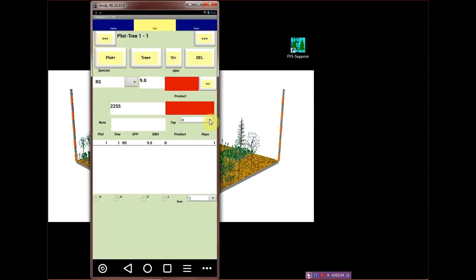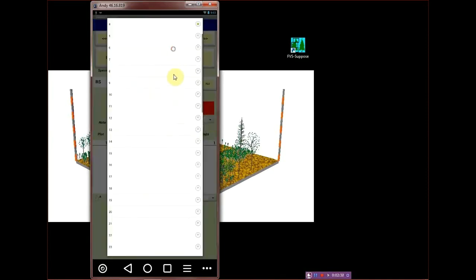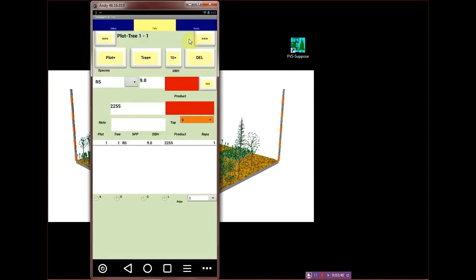Changing the top value. The default is going to be 4 inches, and I can leave that at 4, or I can change that for a different value that is the top of my merchantable called sections. Or I can set that to 0, and if I'm using tall timber, that will estimate a top diameter for me at the end of my merchantable products.